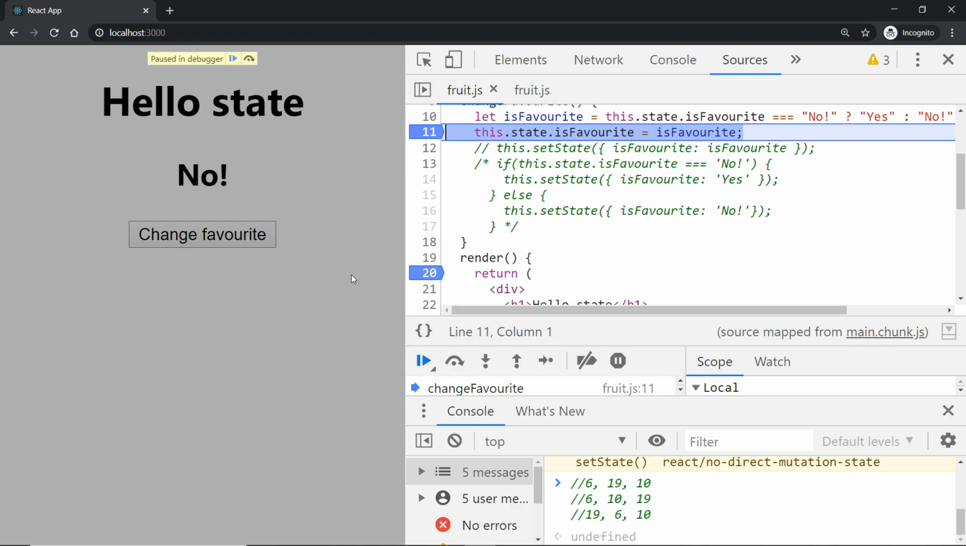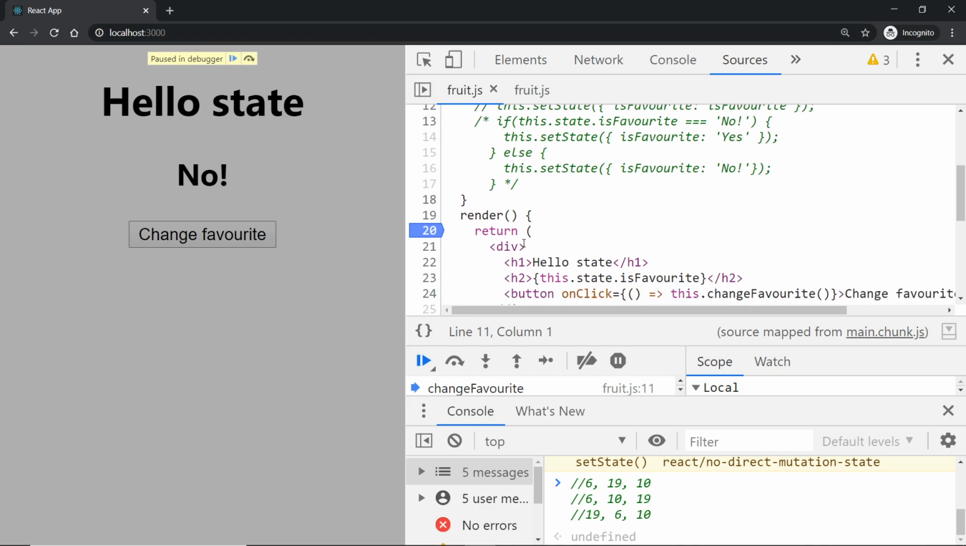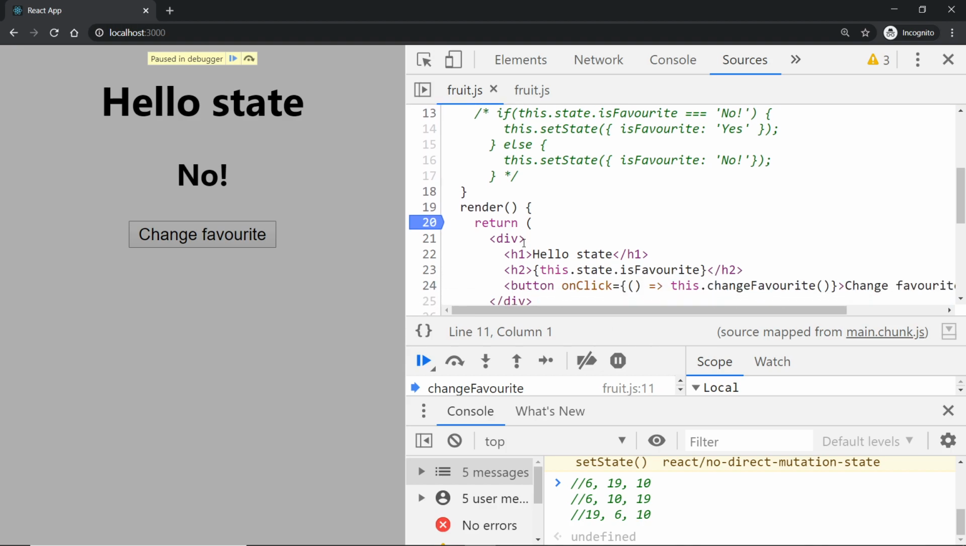So the thing is, if the syntax is right, will it update the UI? Yes, that's right. It will change the message from no to yes, which is what we want. If you think about it, that makes a lot of sense. Every time React updates the user interface, it reruns the render method, because we want to change the user interface.